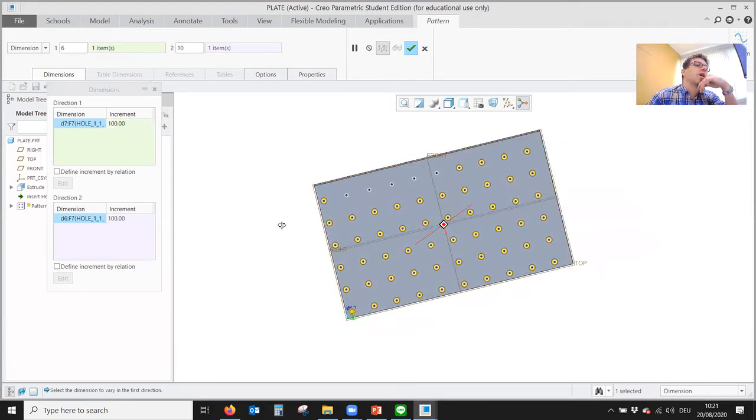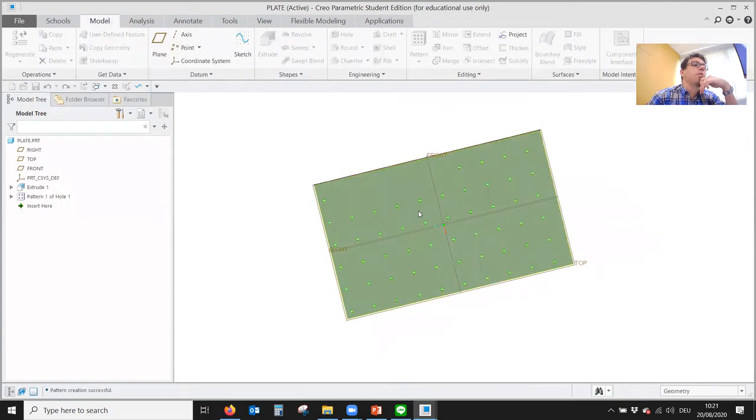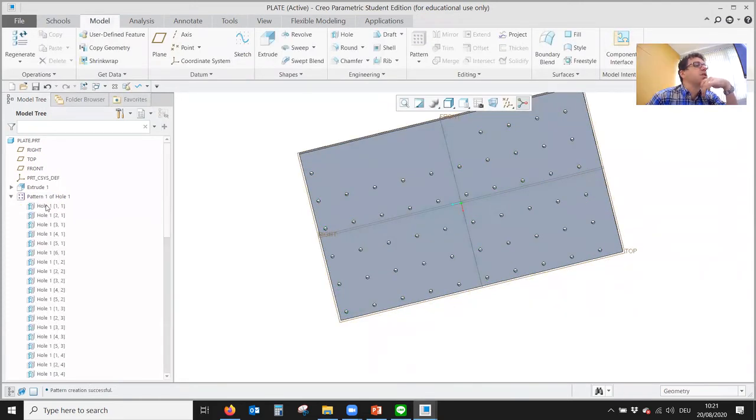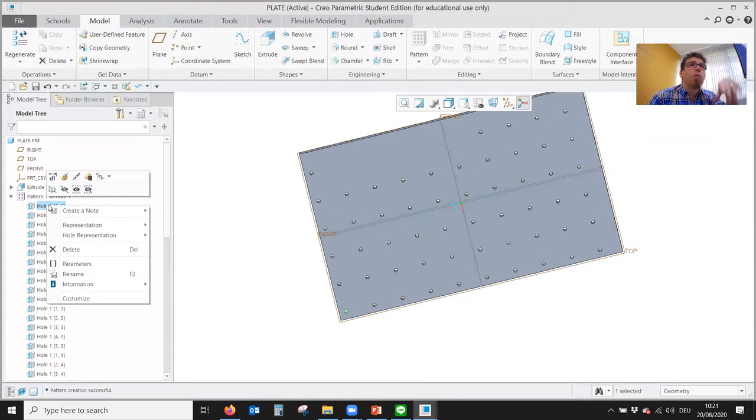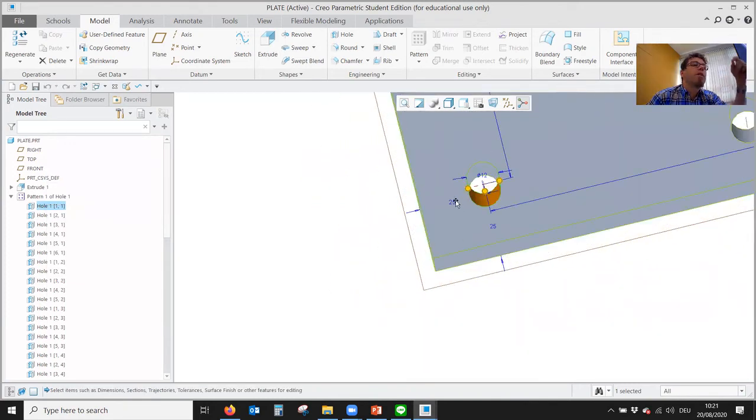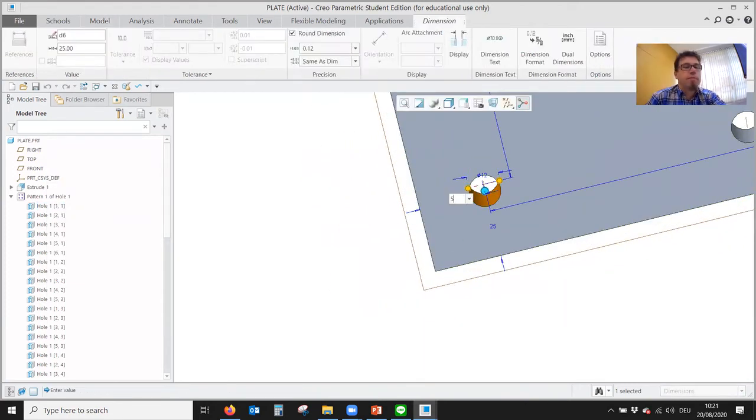So that's okay. Now the one thing I have to change is the initial dimension, no problem. I'm just finishing that now. And if you want to change the dimension of the first item, you have to open the pattern, and the first one is the original. So here I can just change this initial dimension.